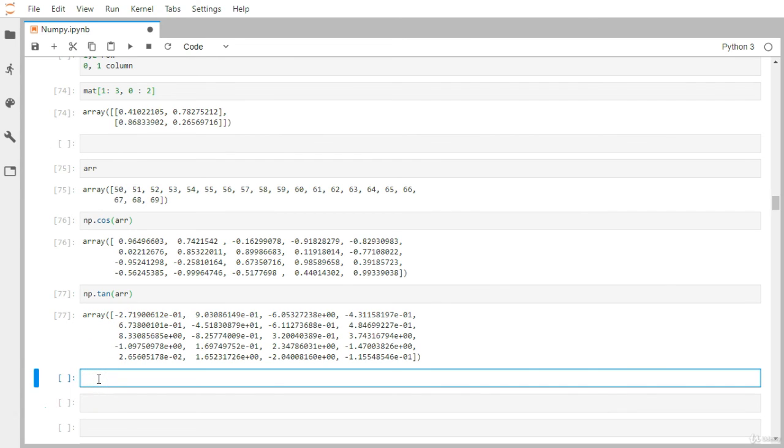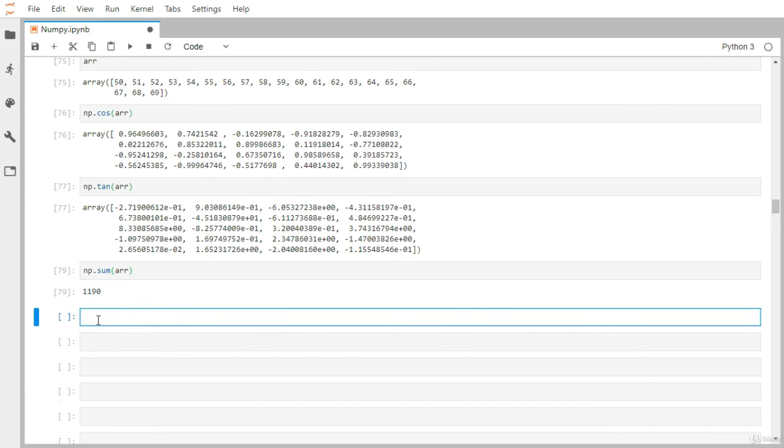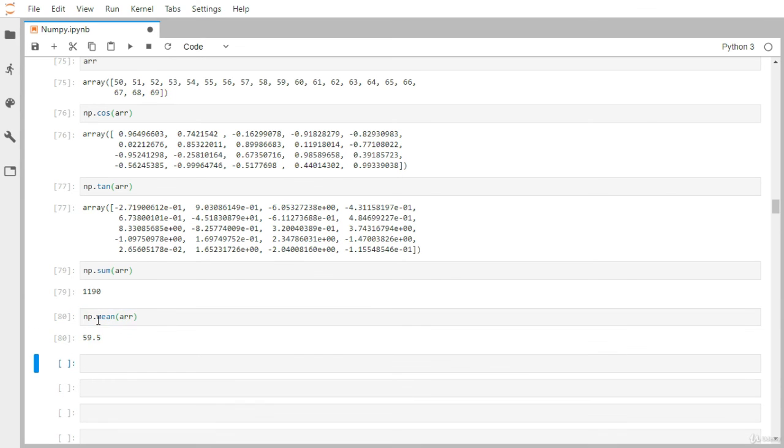Let's see some more functions. Let's say you want to find the sum of every single value available in this array. So you can use the sum on the array. Let's say you want to find the average value of every single value available in this array. So you can use the mean method. So the average value will be 59.5.